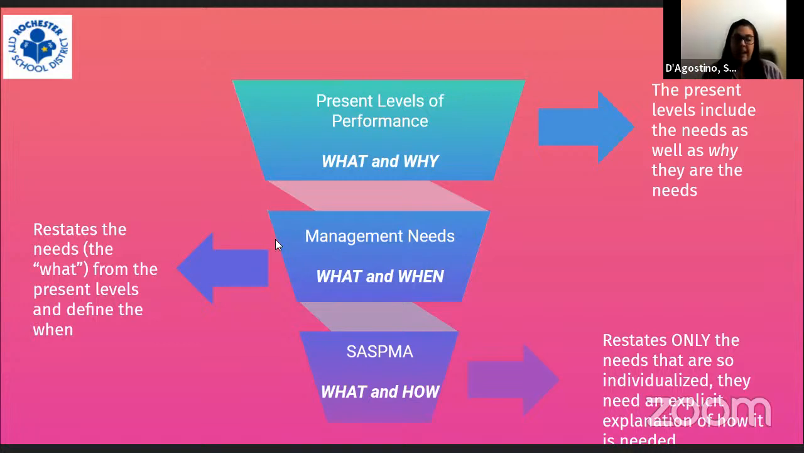Considering alignment, everything should be in that present level. Your present level tiers down to your management needs. What is in your supplementary aid support program modification accommodation section does not have to match the management needs. They don't have to match. You can have 12 management needs and 4 supplementary aids, supports, program modifications, accommodations. That's okay. However, anything that is in that section should also then be in the management needs, and that again aligns up to the present levels of performance.